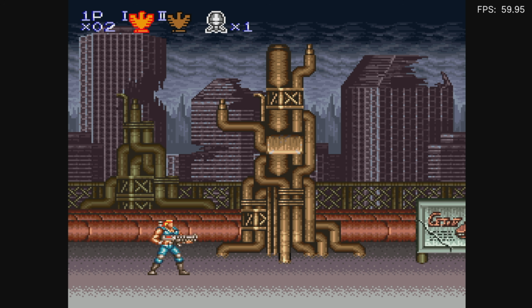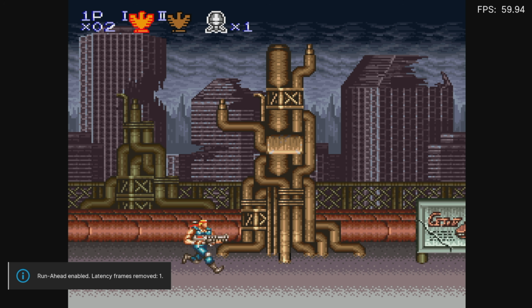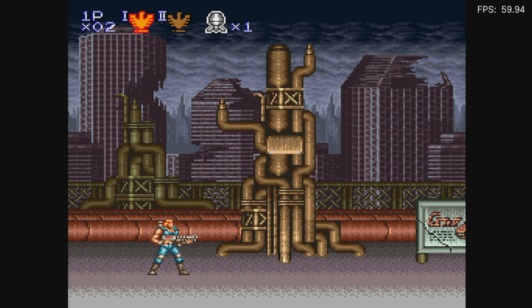Another thing we talked about was the run ahead. So we can turn that on by doing select and up. You can see that run ahead is now enabled. And so this might give you a better feeling in terms of input delay. Again, you can turn that off by pressing select and up again. Another thing that we can do within a game is actually turn on cheats. So let's try this out.